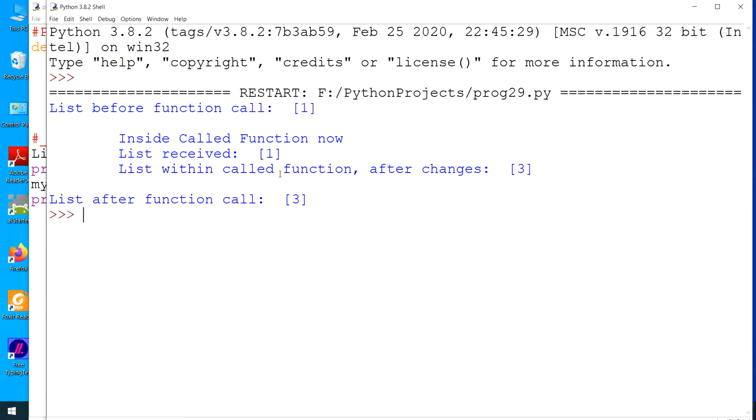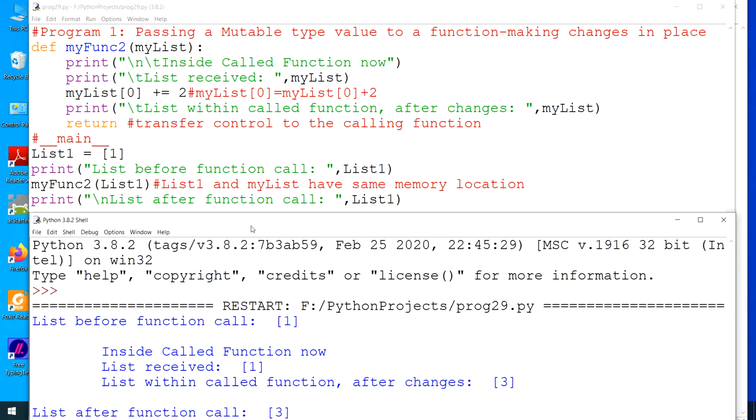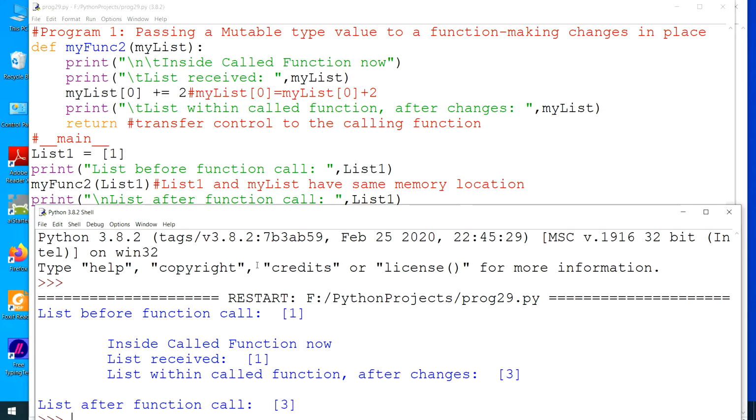Okay, it is taking some time. Now the output is, see here the output. What is the output here? It is printing this statement here, list before function call. It means what is the value of the list here? Only 1. The list has only one element here, that is 1.